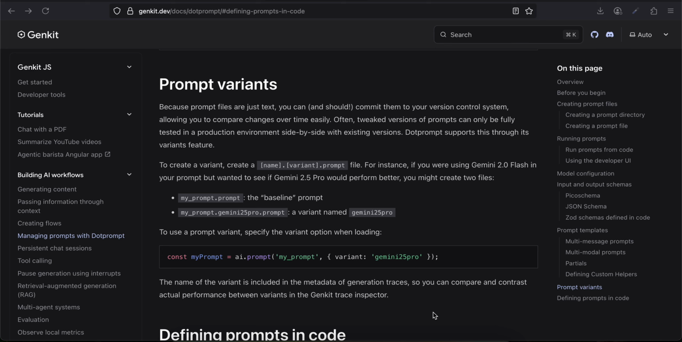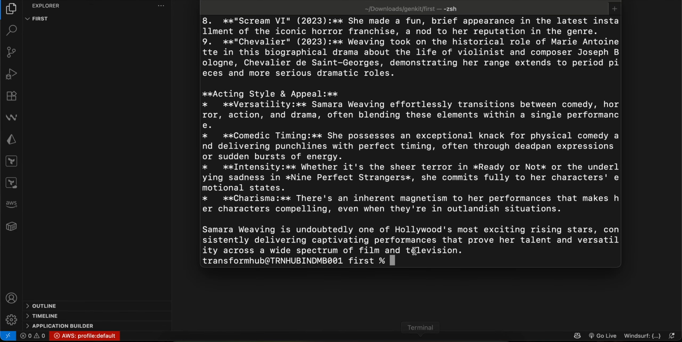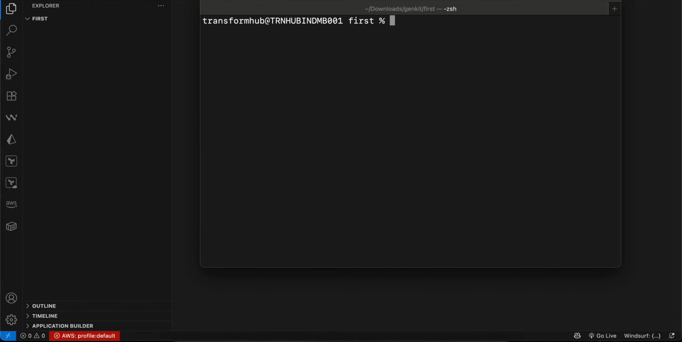In this video I will tell you how to use prompt variants with a .prompt file in Genkit, Node.js and Gemini. So let's get started. Here you can see I've created a simple folder named first. You can name it whatever you feel like. I'll clear everything out, sorry about this.